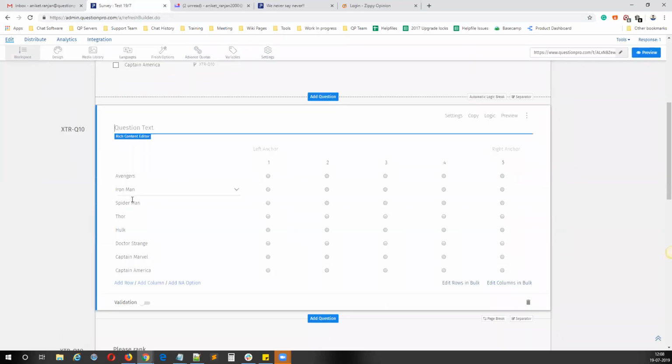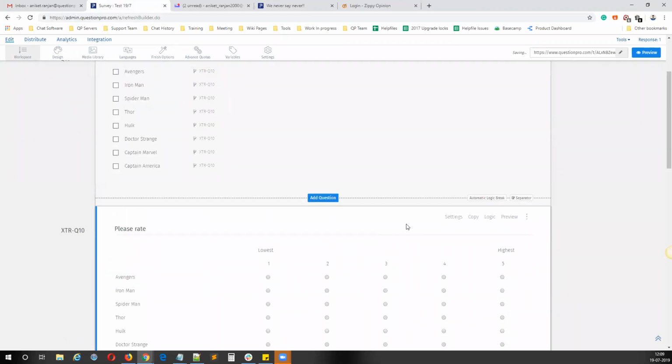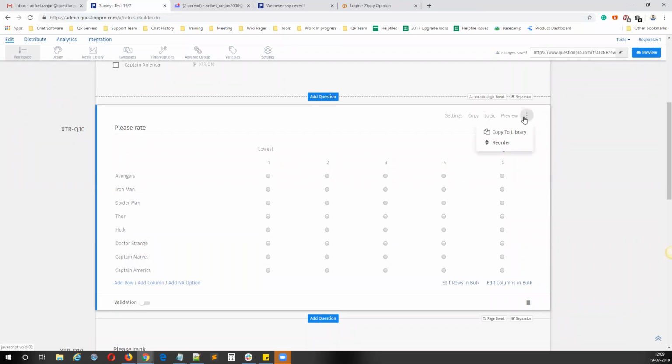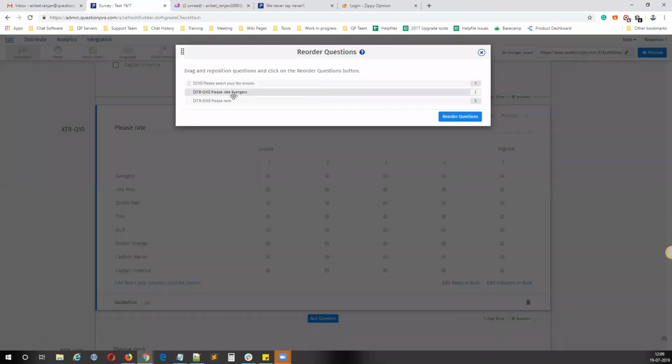So you see, let's say it's something like please rate, and 1 to 5 is the rating. So 1 will be the lowest and 5 is the highest. Now let's say I reorder this as well. So let's say please rate here, I reorder this down here.